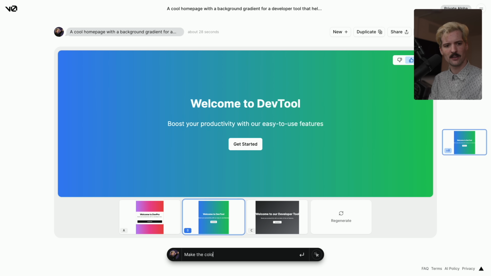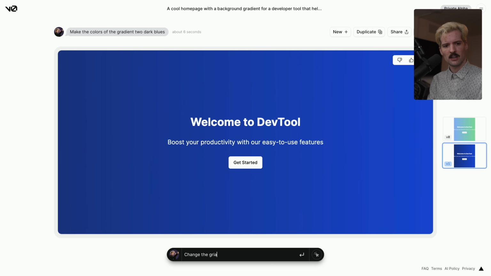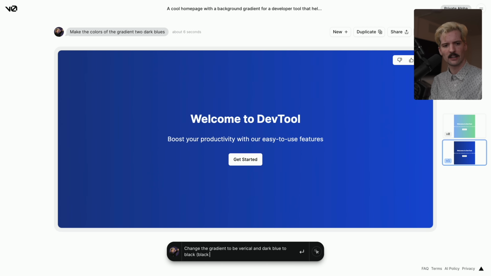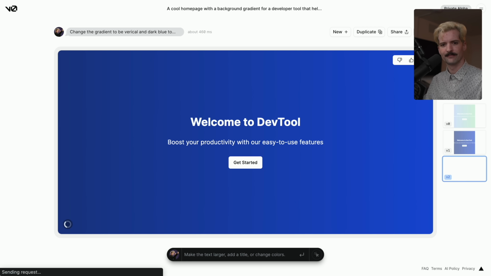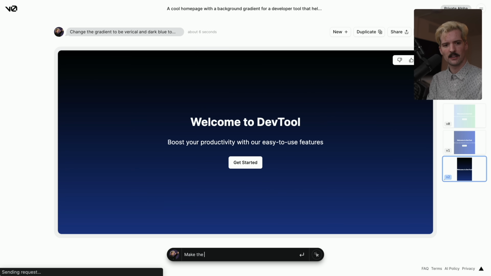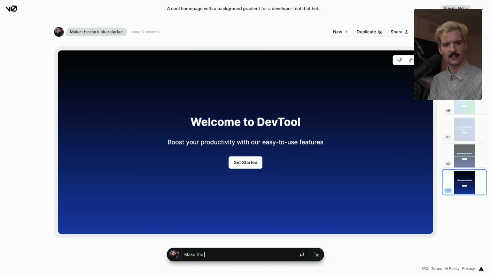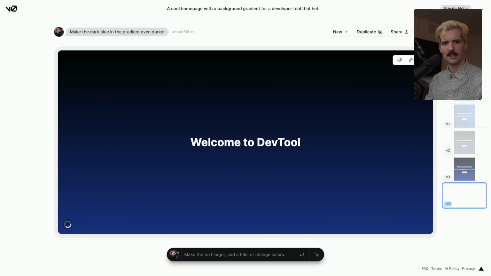Make the colors of the gradient two dark blues. Change the gradient to be vertical and dark blue to black. Black on top. Make the dark blue darker. Make the dark blue in the gradient even darker. It does not seem to want to make that blue darker.